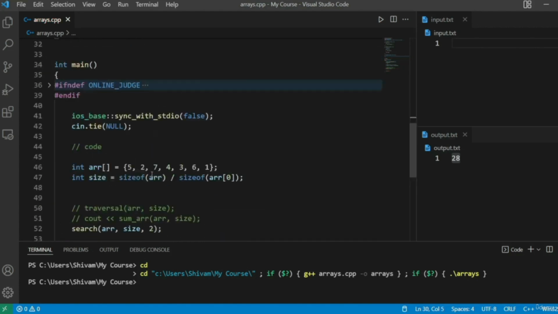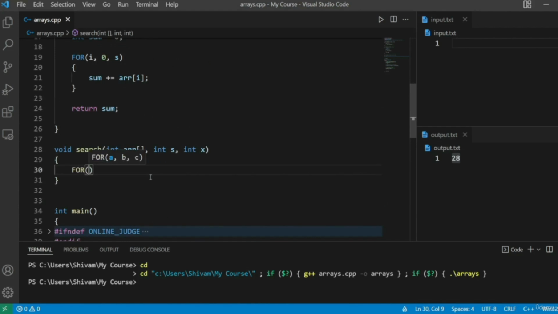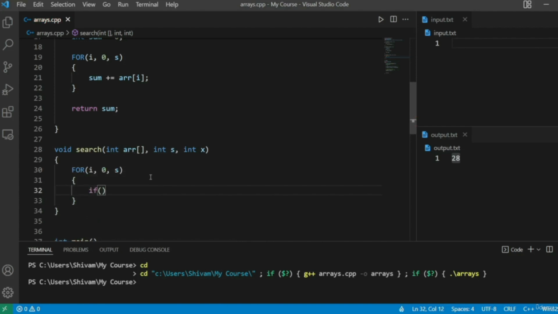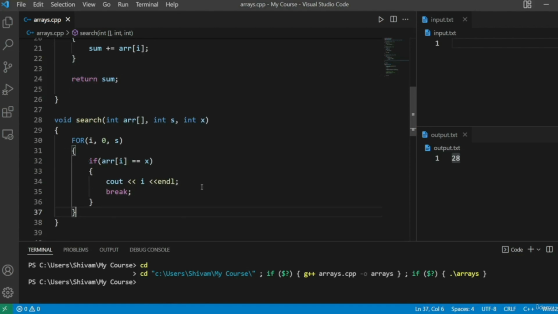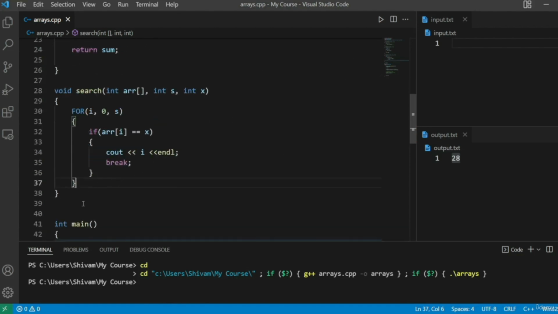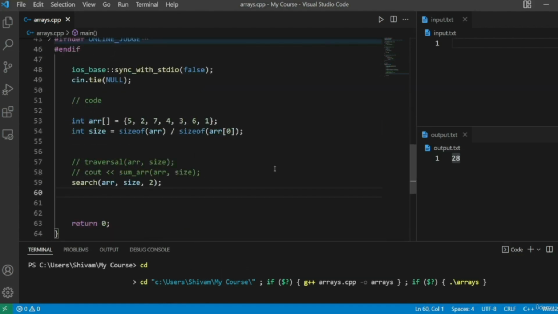the element 2. Again we will run a for loop from i equals 0 to s, and we will write an if statement inside it, and we will say arr of i is equal to x. Then we have to print the index at which the element is present and break the loop. So that's it. This is the function definition. We will run the code. It has given the answer 1, so 2 is present at index 1. Our code has given the correct answer.